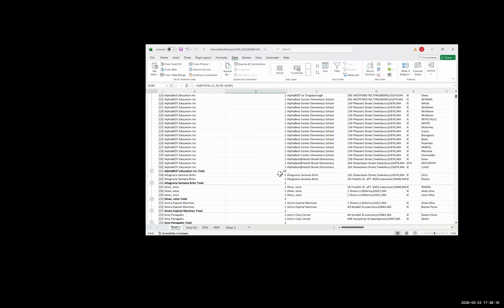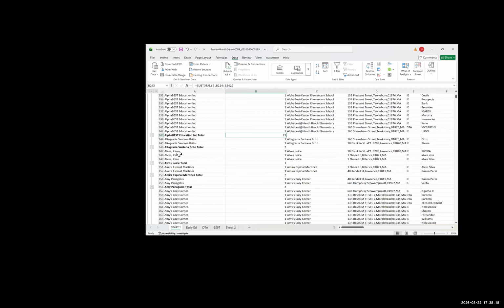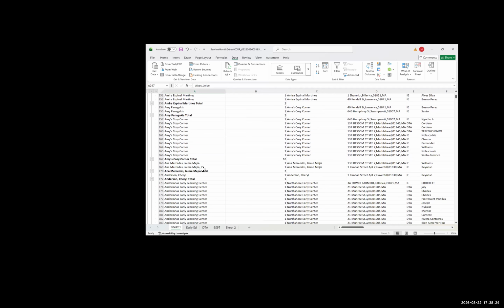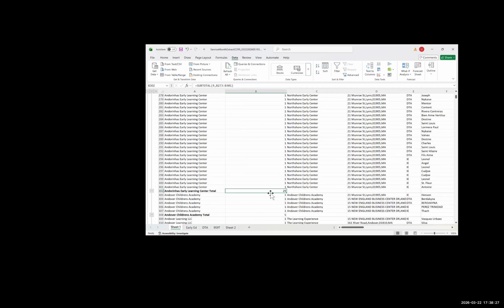AlphaBest totals it right here. You have 29 kids. These are your IFCs or ICC. But you see how it totals each one.